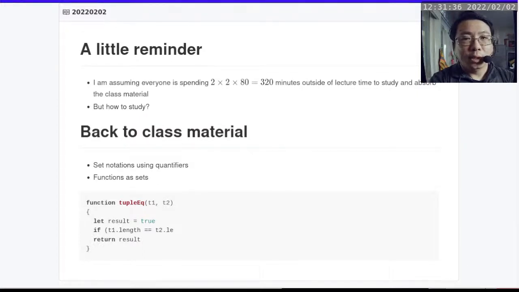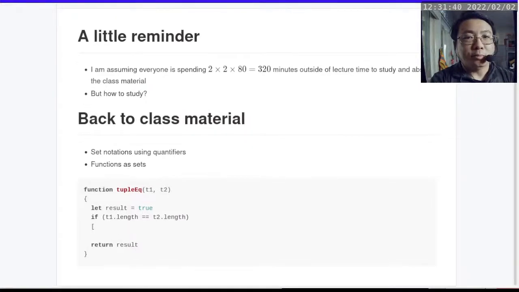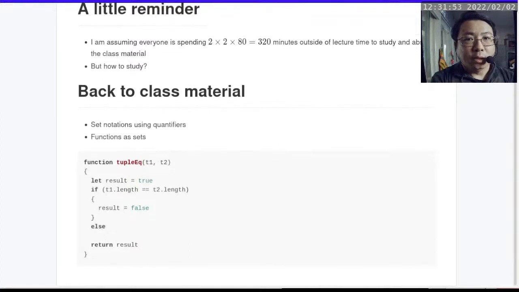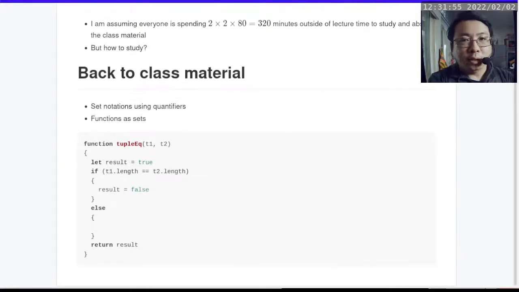Alright, so the first thing we're going to check is, does t1 have the same length as t2's? Because if they do not have the same length, guess what? I'm not going to bother to evaluate or to check the content, because they cannot be the same. So we just say result is false, because we found a good reason to say nope, they are not the same. So on the other hand, if they do have the same length, what are we going to do?